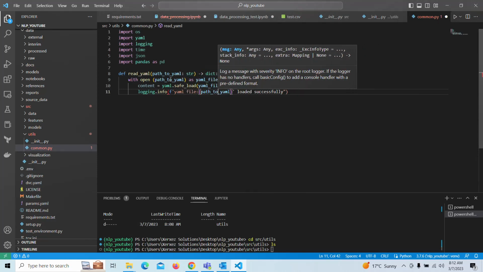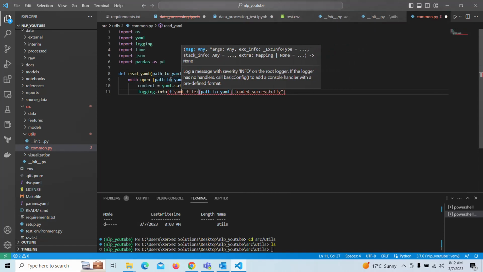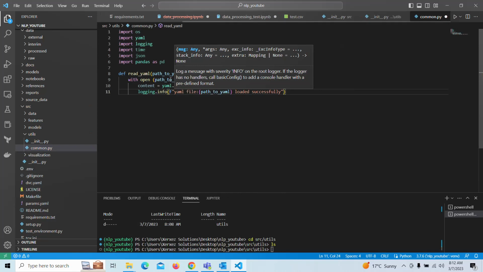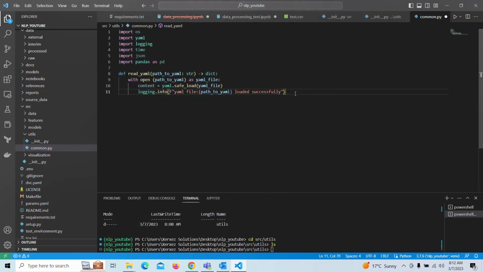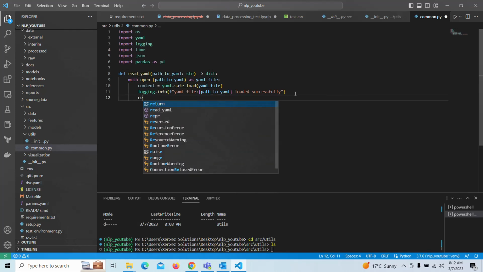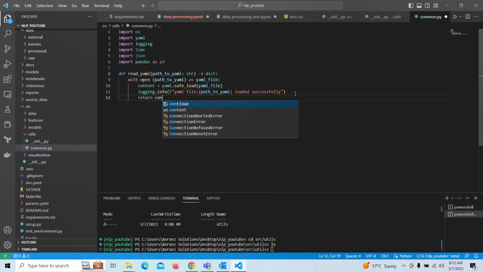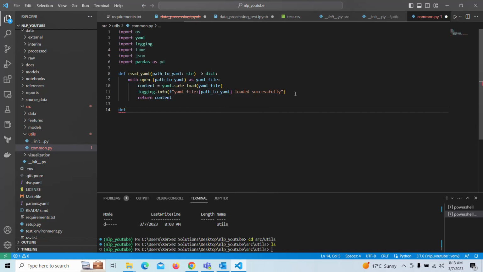I think this is not required. Okay, there is some mistake from my side. I think this is perfect. Now this will work. Once this is done, we should return whatever the contents are to the object called content. Perfect. So this is one definition we required. Generally, we use this one for reading the YAML file.